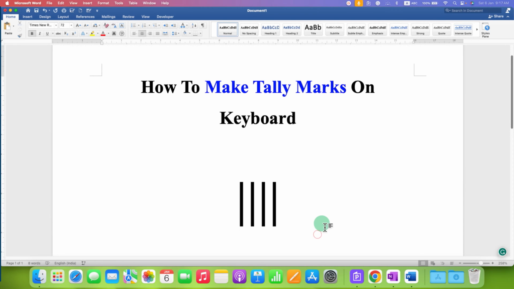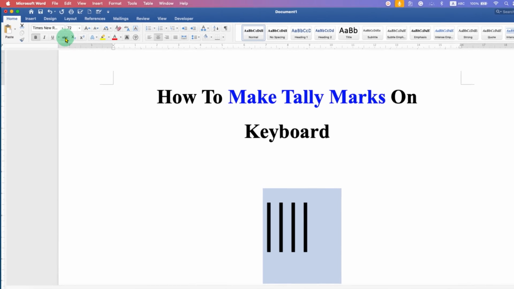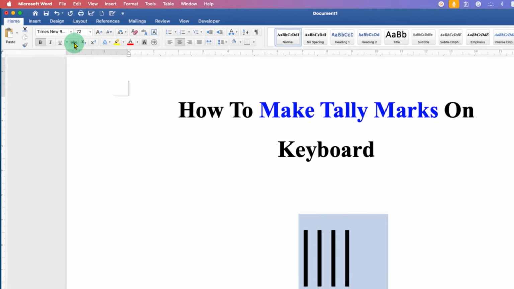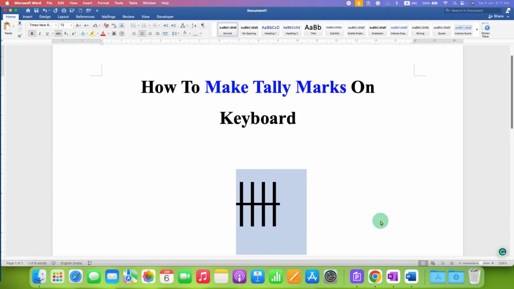Okay. Now to make this 5 tally mark symbol, you need to select these 4 vertical lines and to add a horizontal line through it, you need to click here on the strike through button. So after clicking on the strike through, you will get a 5 tally mark symbol on the keyboard. This method also works on PowerPoint and Excel.